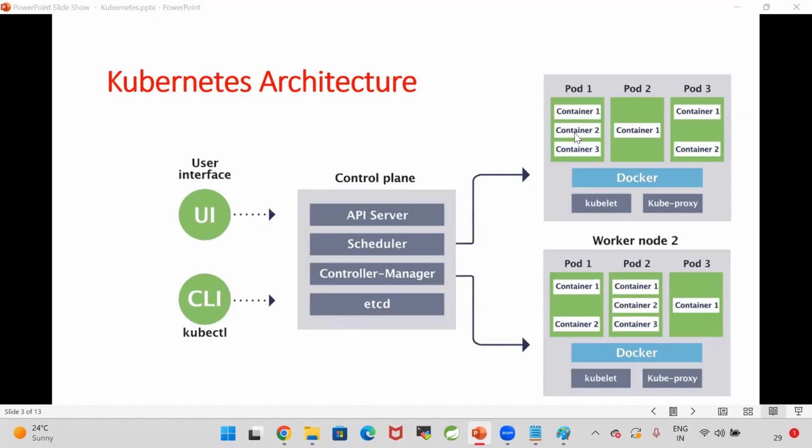Who is responsible for auto scaling? Control plane is responsible for auto scaling. Control plane will decide the auto scaling.